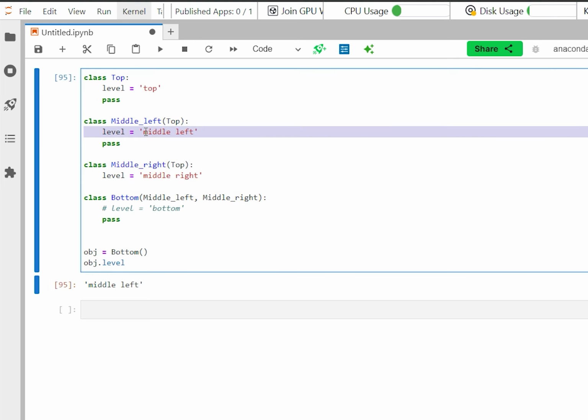Now let's go ahead and comment out the middle left level attribute. And so let's think about this now. What do you think is going to print out now? Will it go up one more level? Will it search vertically? Or will it search left to right to find middle right? What do you think the outcome will be?